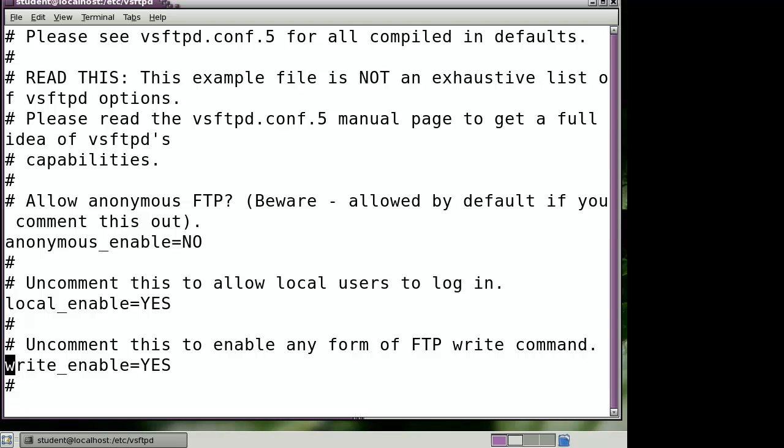Now in the past I have made it on some students to be not write enabled because they were overwriting some of my files on purpose. So I made it to where they could only download, and there's a good example of why you might want to set that to no.